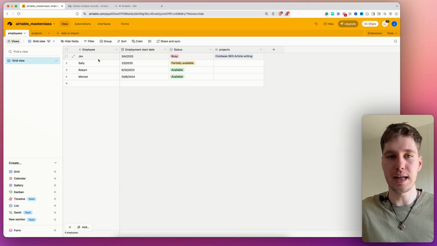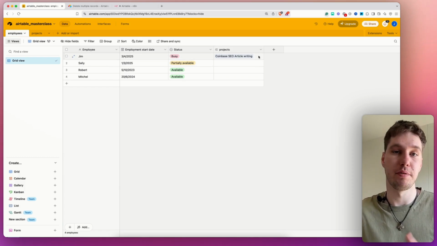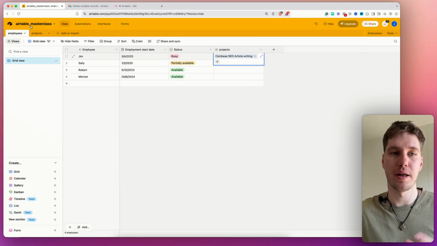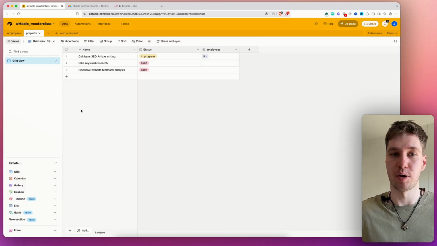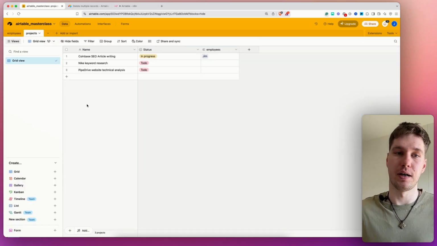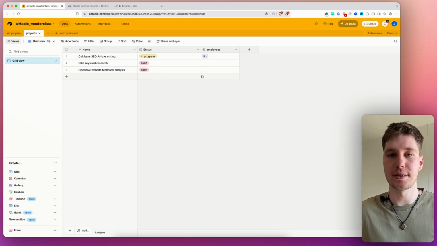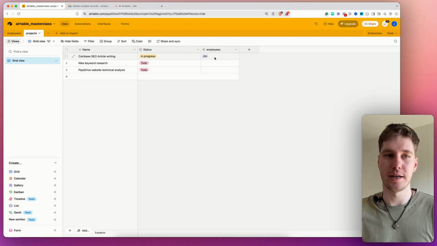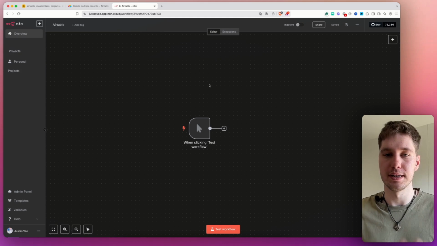I have an employee name, employee start date, their status, and the projects associated to that employee. So the projects is probably the most interesting field because it's a linked record from the other table, which is projects. And over here we have a project name, project status, and then we can also see to which employee that project is assigned. So now, since we have the understanding of the base that I'm going to use, let's go back to n8n and start building this out.